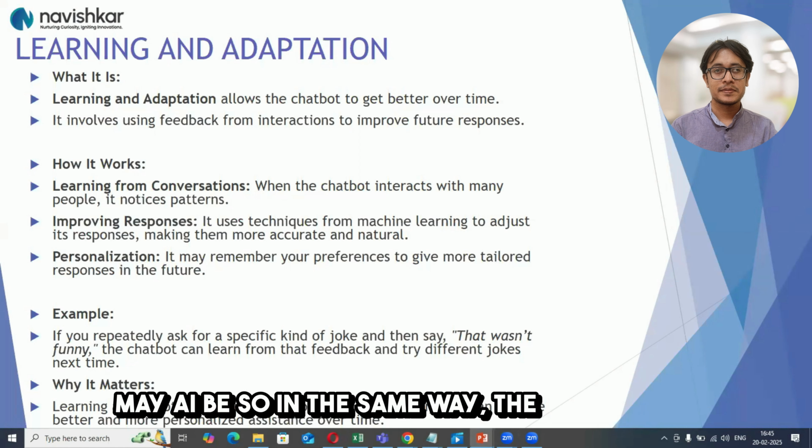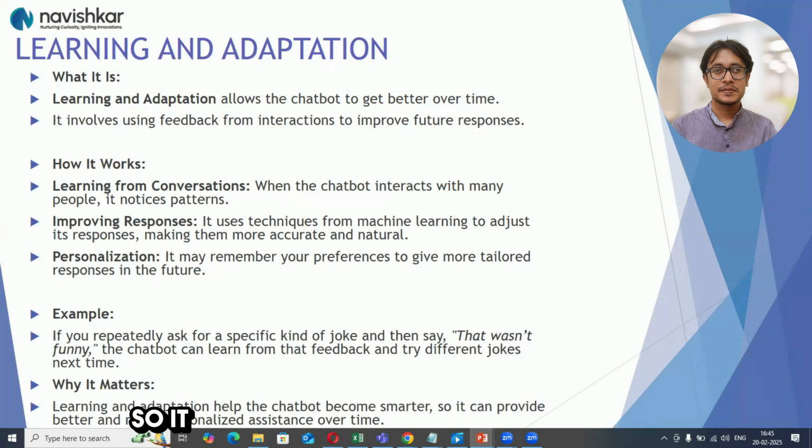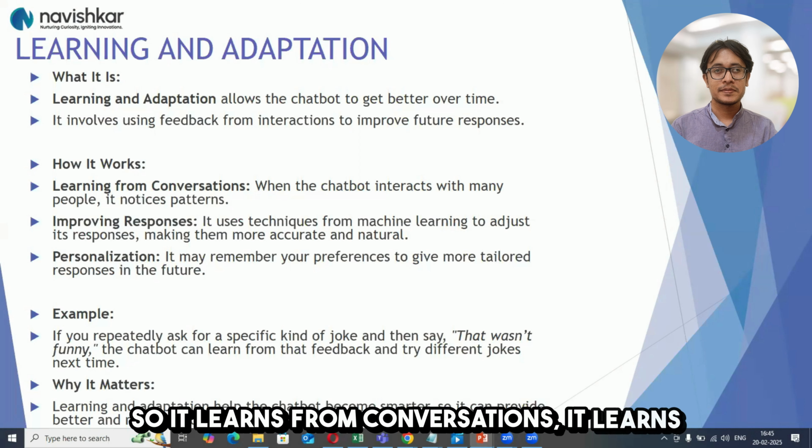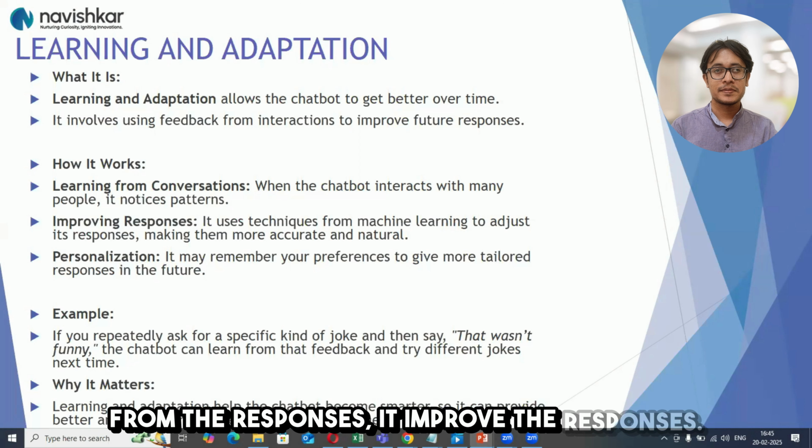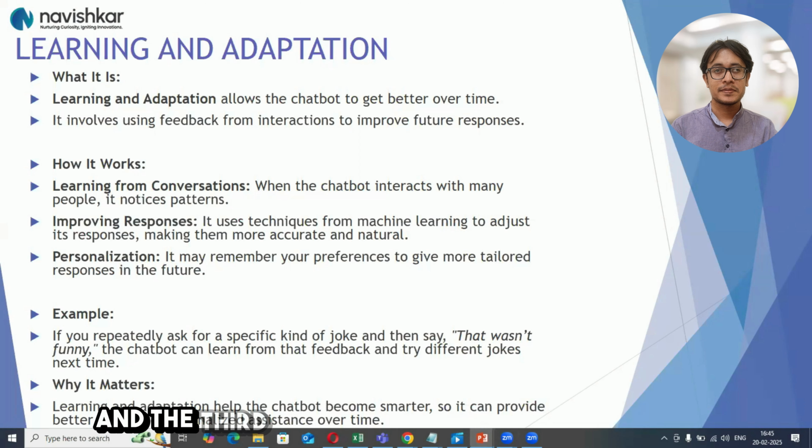So in the same way the AI will also learn. So it learns from conversations, it learns from the responses, it improves the responses, and the third part is about the personalization.